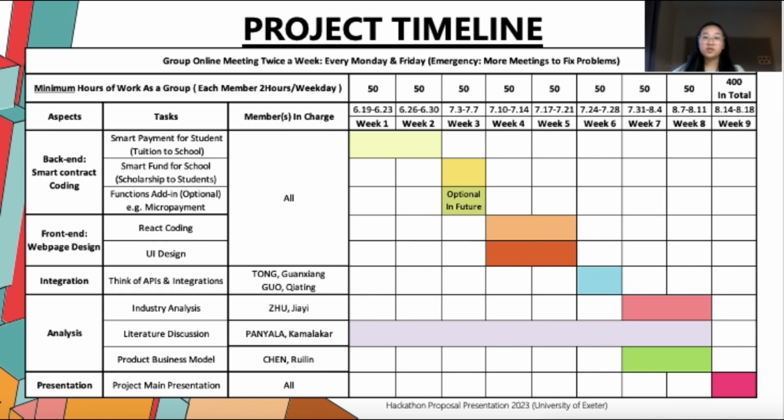We plan to finish the back and front end coding by the end of week 5. And if the back end coding is finished earlier, we will try to add some extra functions, such as micropayment. Then we will do the integration and analysis by week 9 and then prepare for the main presentation. So that's all for our project timeline.